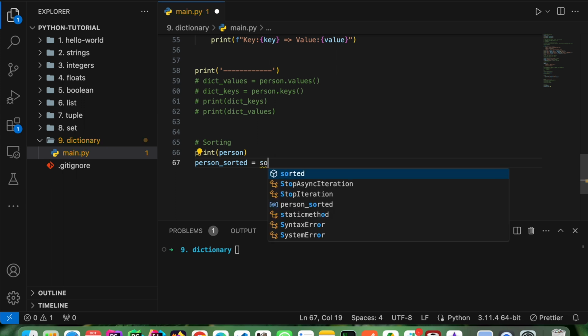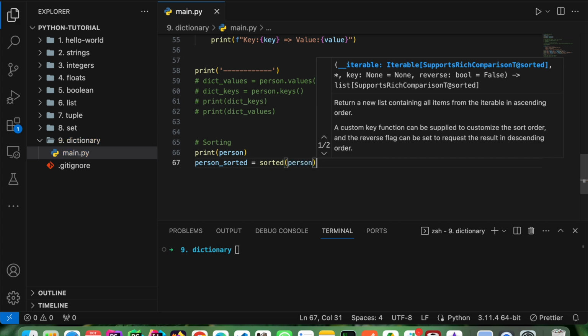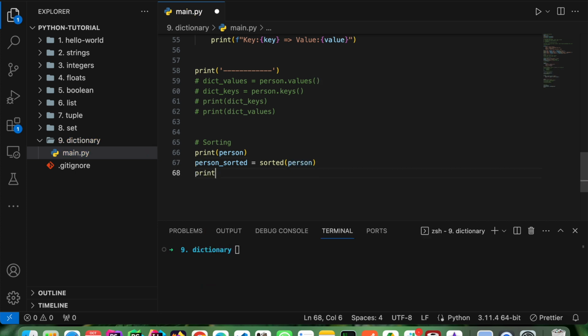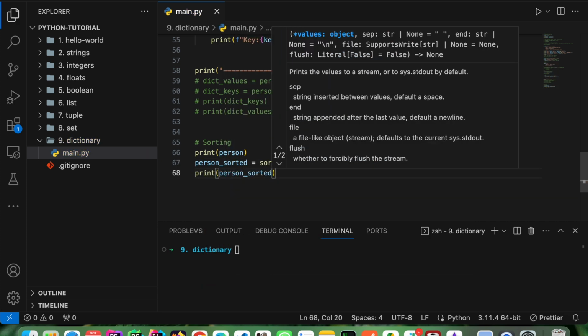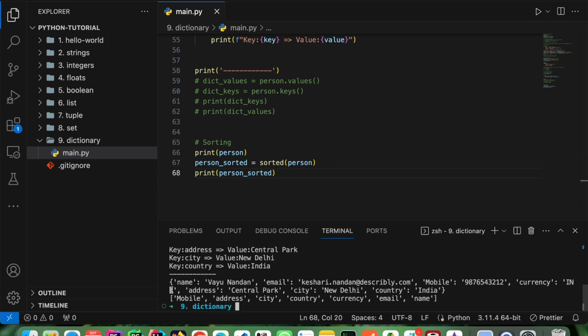and then we can use the same syntax that we have used for list and all. So we can say sorted person, and if I print this code, person sorted, let me run the command. You can see the dictionary here, and then you can see a list. So this sorted has given the sorted keys of a dictionary, but it has not given the values, right? And if you are not aware, capital M comes first before the A.